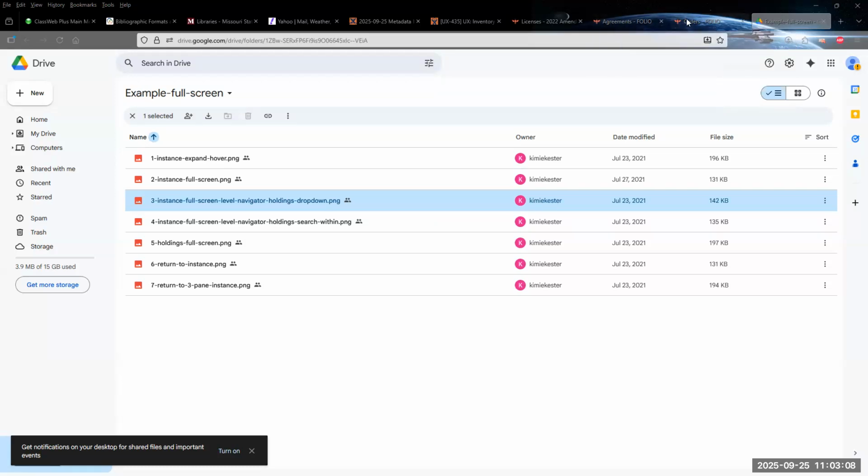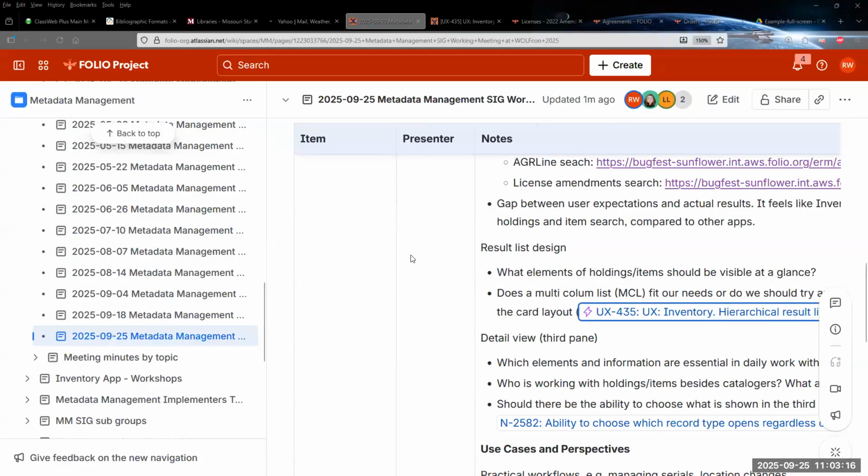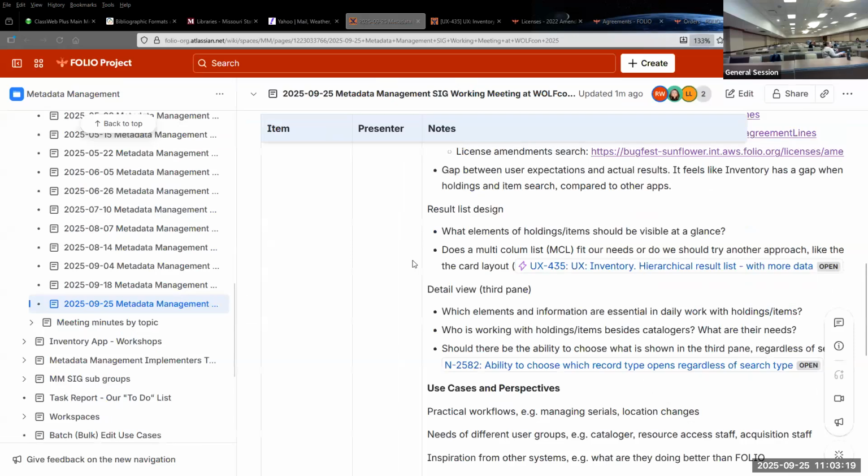Hold on. Now I'm trying to get back to the correct tab, but I have controls in the way. So we will do it this way. Oh, I have a question.